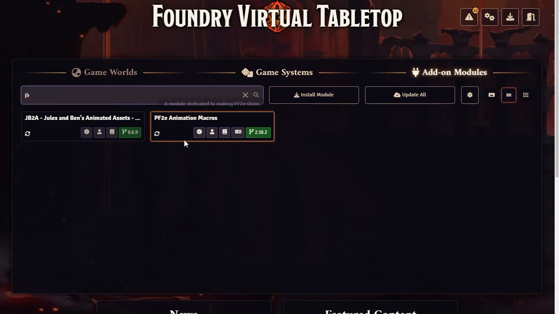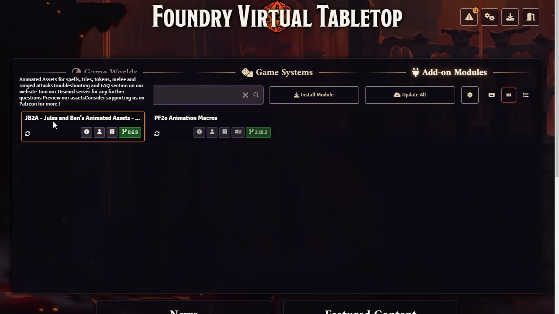So there is this free one. This is Jules and Ben's animated assets, and this is the free version. What this does is make it so when I cast a fireball, it actually does a little animation of a fireball. And so far, all the systems that we are going to be covering actually work with this, so very handy.